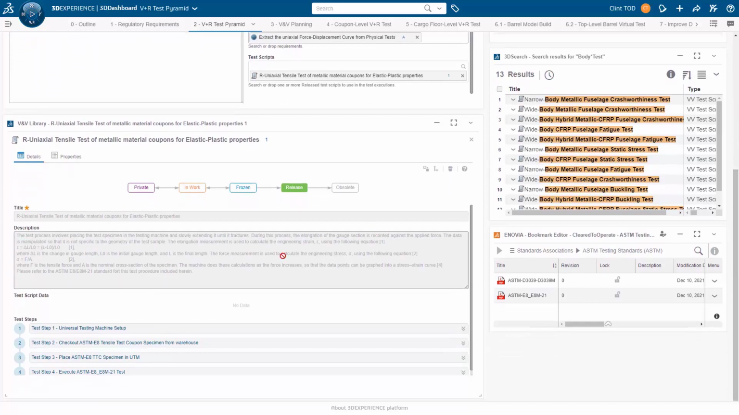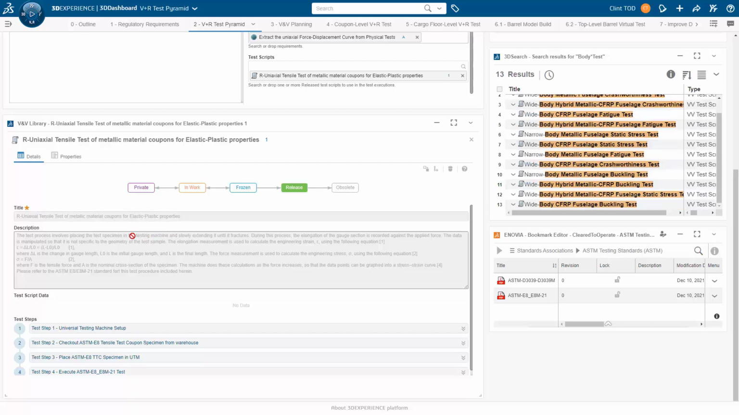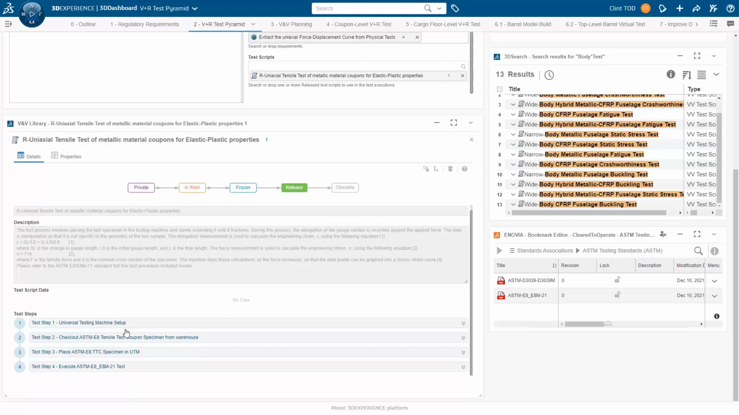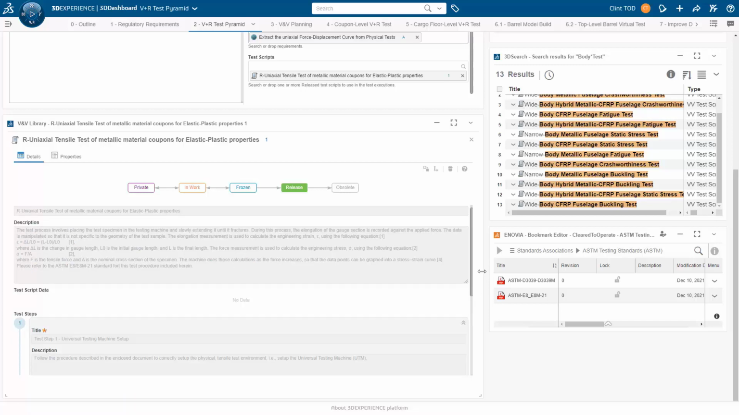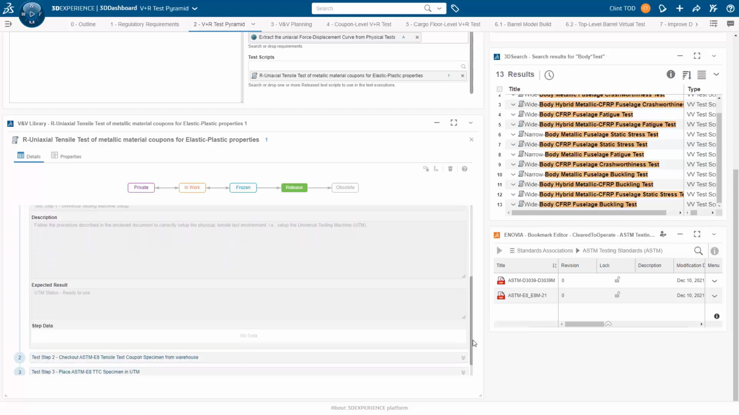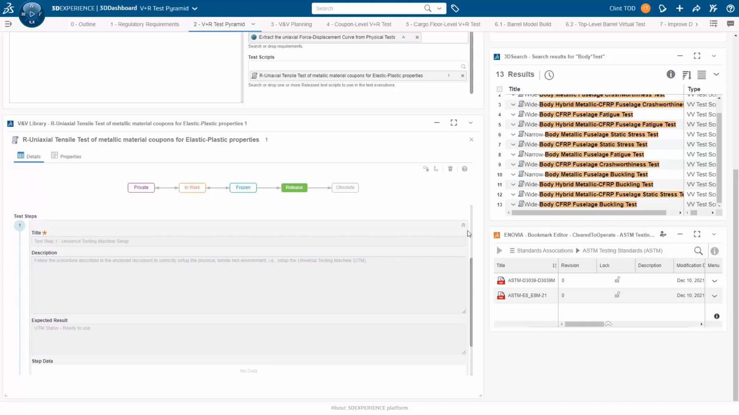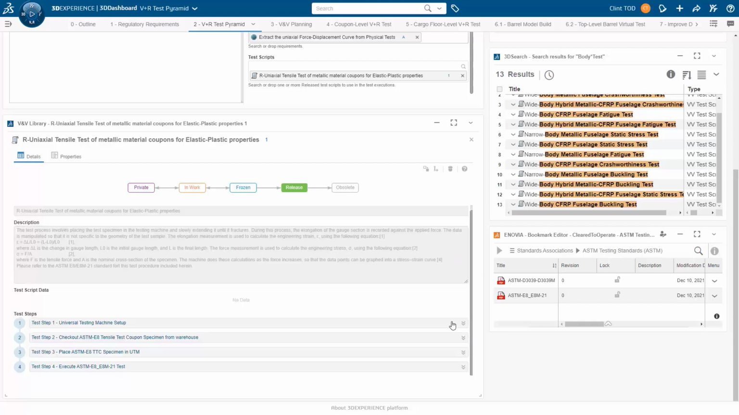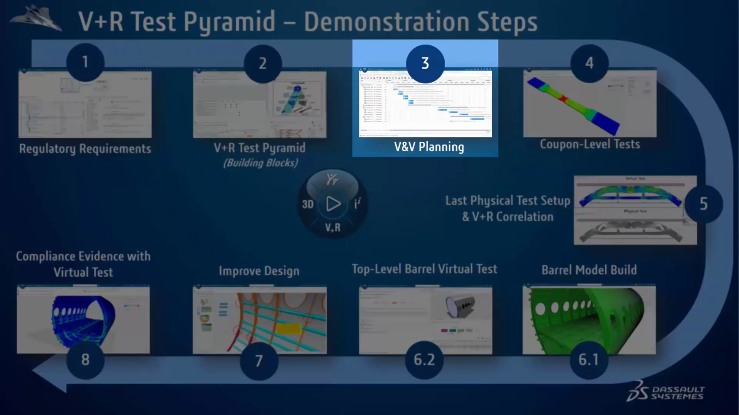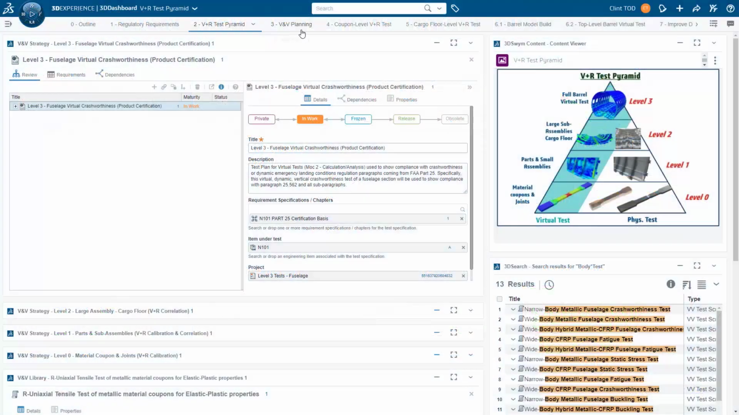Test scripts can be stored in company-wide libraries, and they serve to define standardized testing procedures to carry out specific types of tests. For example, the one that we're showing on the screen defines the standard procedure for uniaxial tensile tests of metallic components.